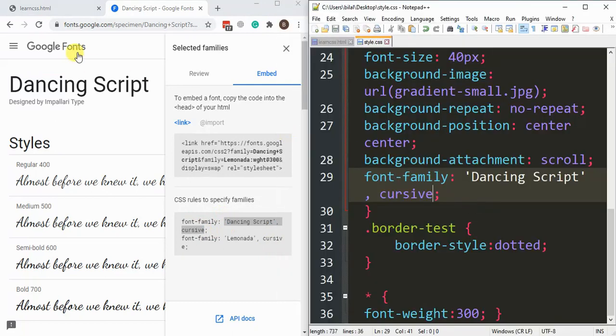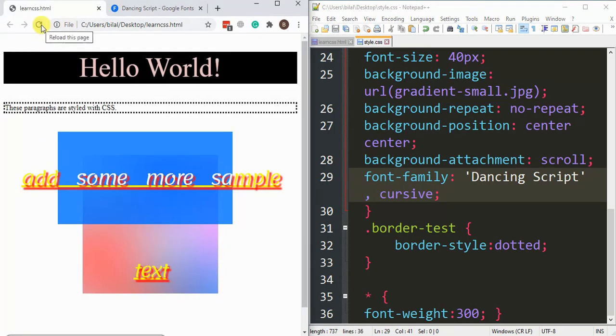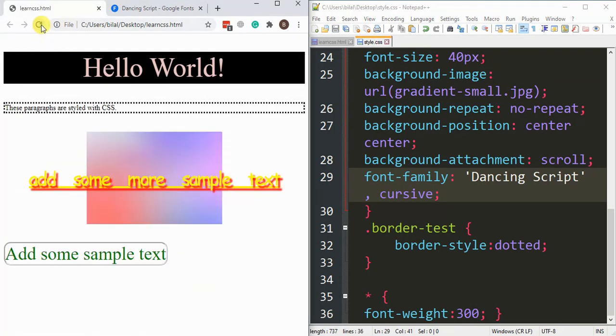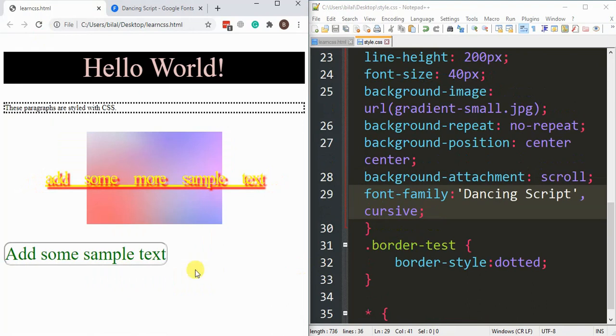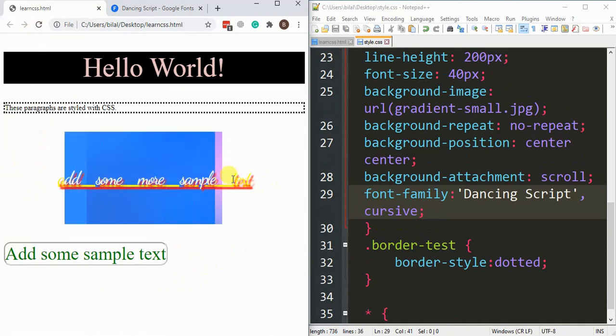skimming the file. Okay, let's refresh it one more time. Okay, there we go. So the font file took a little extra time to load, but as you can see, our font has been applied successfully and it's working well.